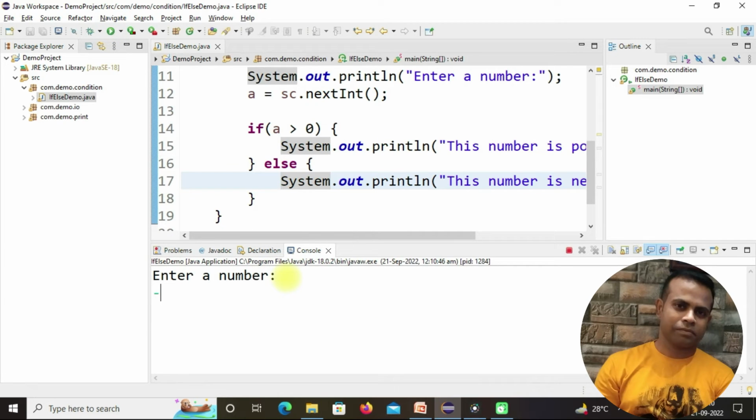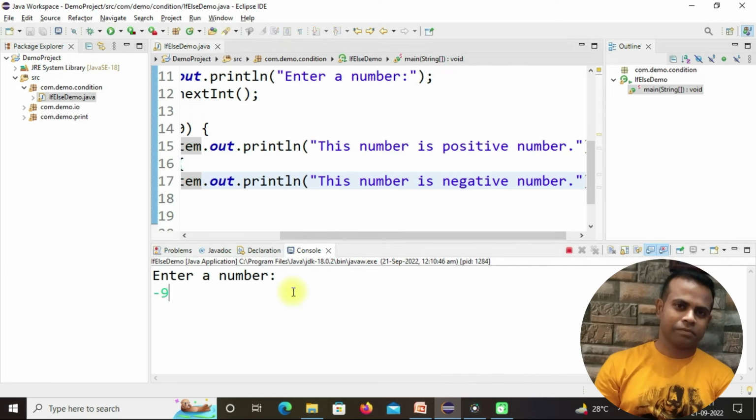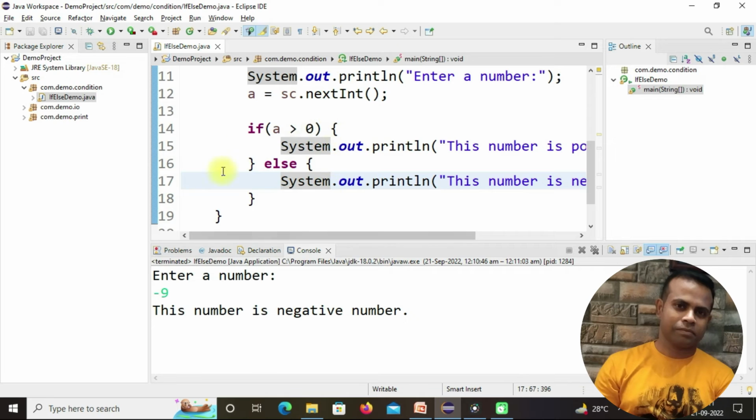Let's say -9. So if I enter here, -9 is definitely not greater than 0, so it will come to the else block and it will print this number is a negative number. Let's enter here. So you can see the system executes this number is a negative number. So this way we can create a positive number and negative number example using an if statement and an else statement.